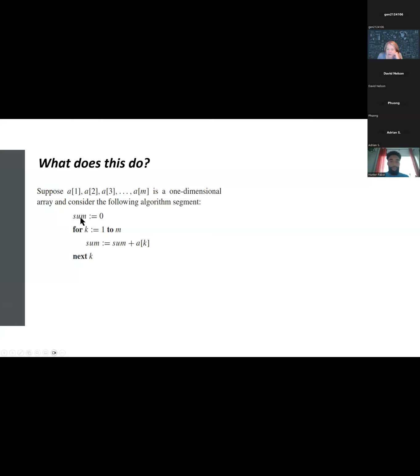So as I'm reading through, I see sum equals 0. So sum is a variable, it's a location, and that location or variable is going to store the value of 0. Easy. And then it says for k equals 1 to m, so we're going to have this index like we've had in the summations. The index here is k, and k is going to count from 1 up to m.